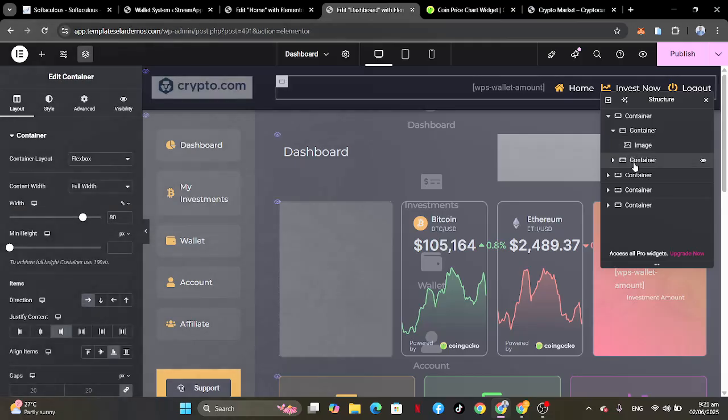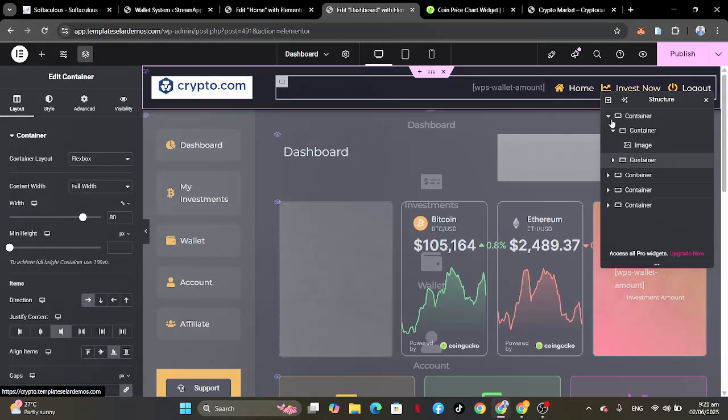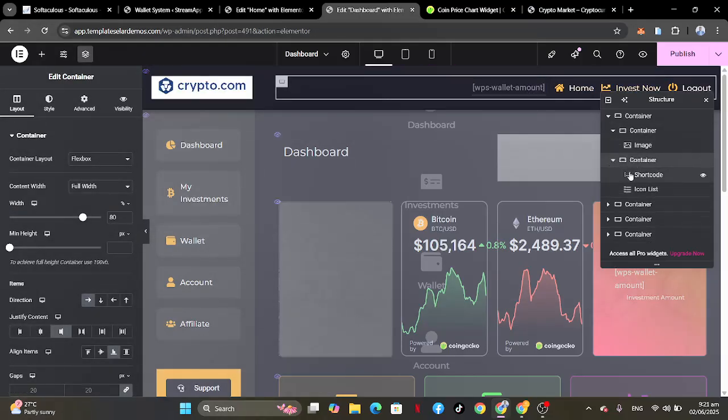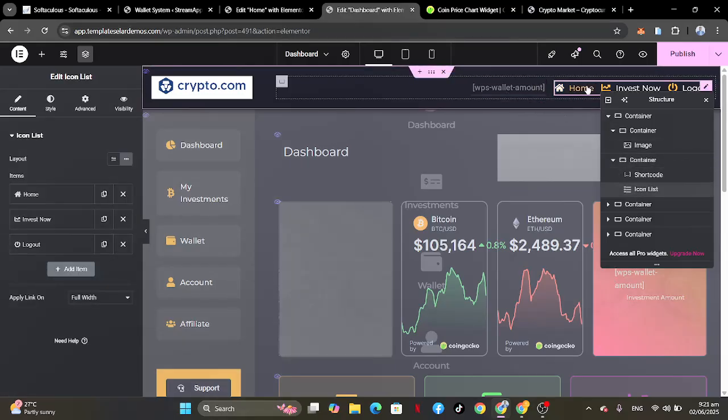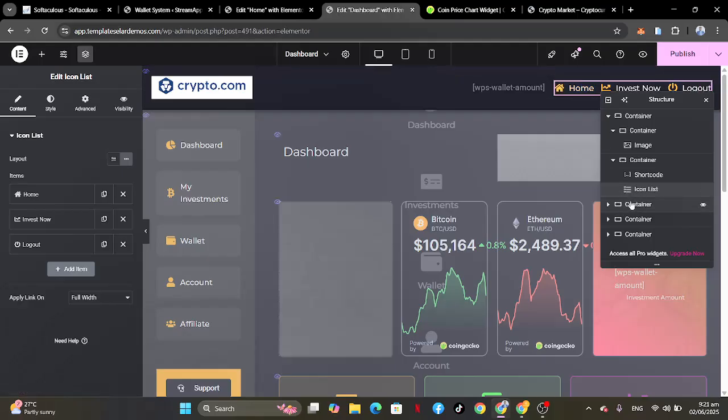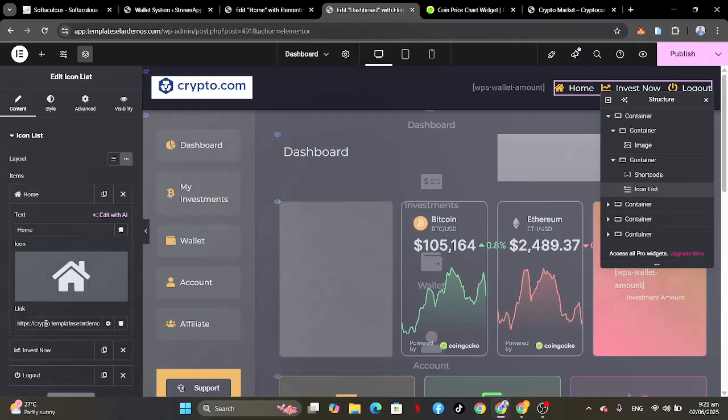Now if you go over here, this is the menu, and if you click on it, we have the shortcode and we have the icon list. The shortcode contains the shortcode of our wallet, so we're going to leave it as it is, but we're going to tackle the icon list. So we click on the icon list, and these are the lists over here. You need to make sure that you change the links.